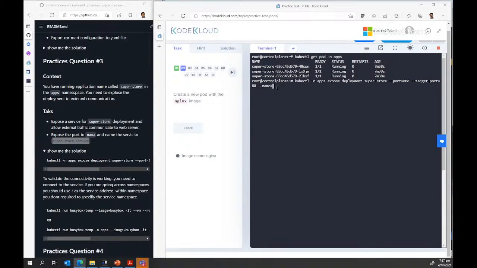Then I can paste the name. Okay, so now if you look at this, the service is actually exposed. But I want to test whether the service is actually working or not.